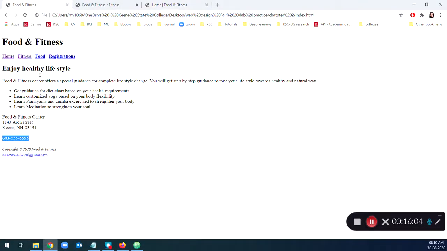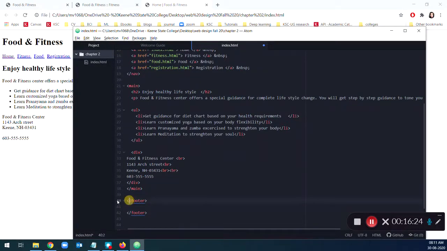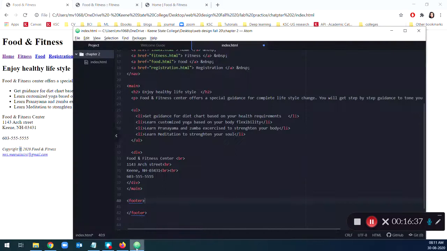So what is the last thing? This footer section, the copyright and the email address. So we have to add code for the footer section. What is the structural element to create a footer section? You can see footer is the structural element that we have to create. Inside this footer, we want to display this content, copyright information and all those things, right? For the copyright symbol, we have to use a special entity character.